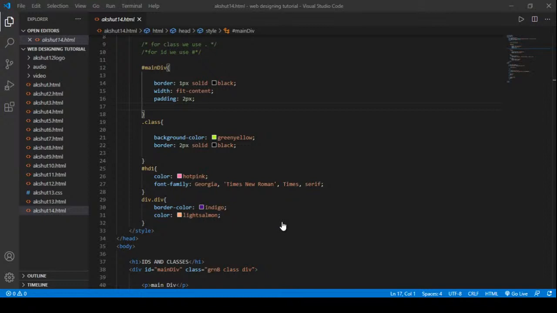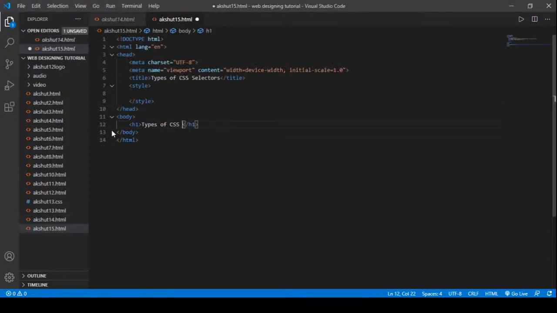First, let me also add some h1s and paragraphs so that we can apply the CSS on these. Okay. Now in h1 I will type types of CSS selectors. So now I will just add a paragraph tag. In this paragraph tag I will put: in this lesson I will tell all of the types of selectors in CSS.